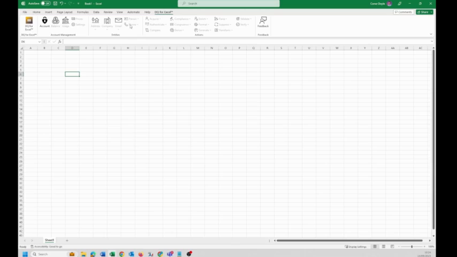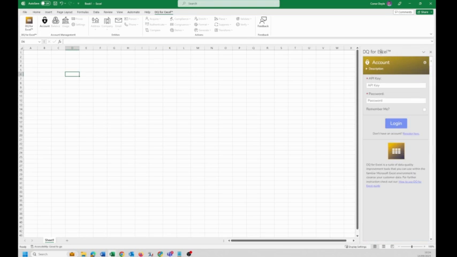We can go and select that now, and you'll see that you've got all of these functions, but they're all grayed out at the minute. So we're going to need to create an account or enter our details of an account we've already created. So if I click on account, I then get this ribbon bar on the right-hand side. And if you already have an API key or a password, you can enter it now. But if not, you're going to have to register for your new account.